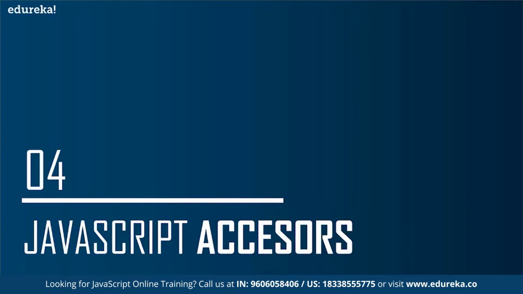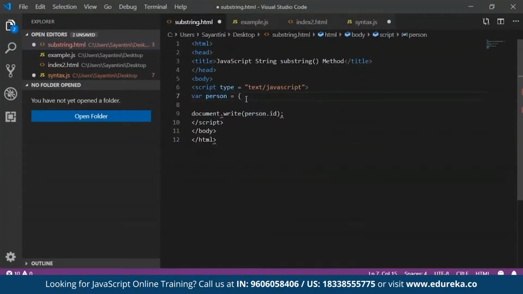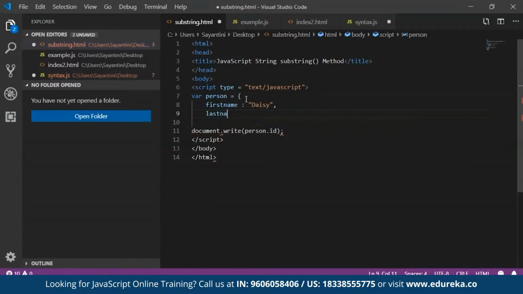Now next up we have the accessors. The JavaScript accessors consist of getters and setters, which are used to define the object accessors. So first let's see how the get keyword is used to get any value of the property. So here I have taken the object as person, and now I'll define the properties. So I have the first name, and I'll just write the name as suppose Daisy. Then I have the last name, and I'll define this as Green. Then the next value I would take is the employee ID. So let me specify the employee ID as 401.